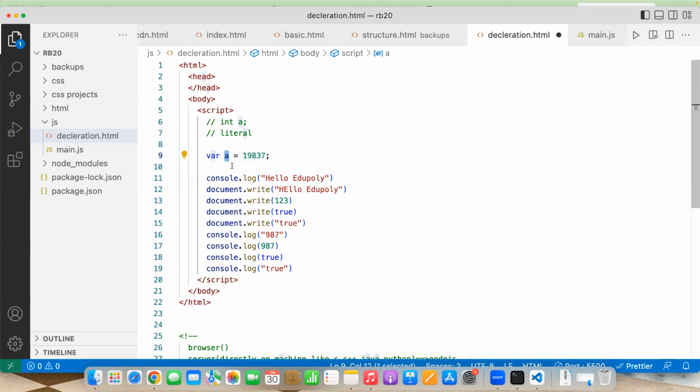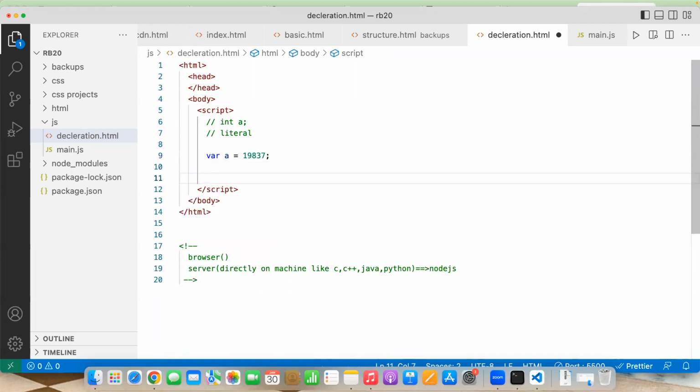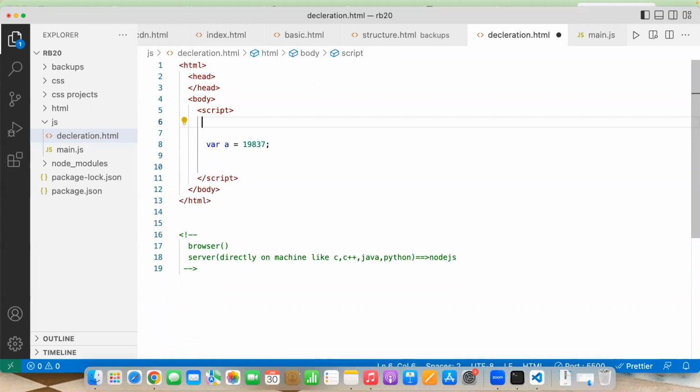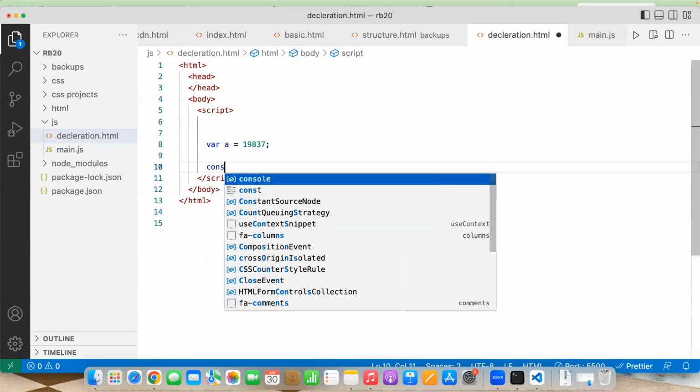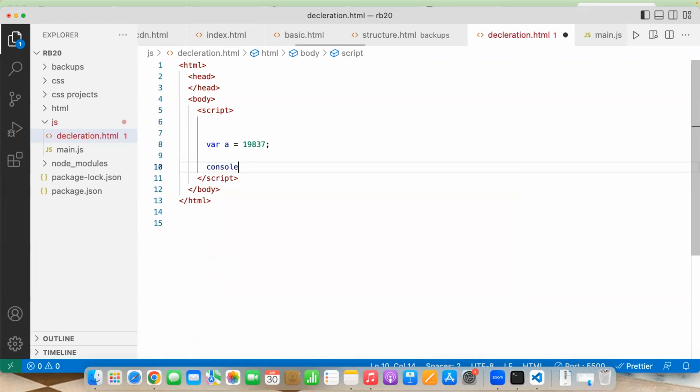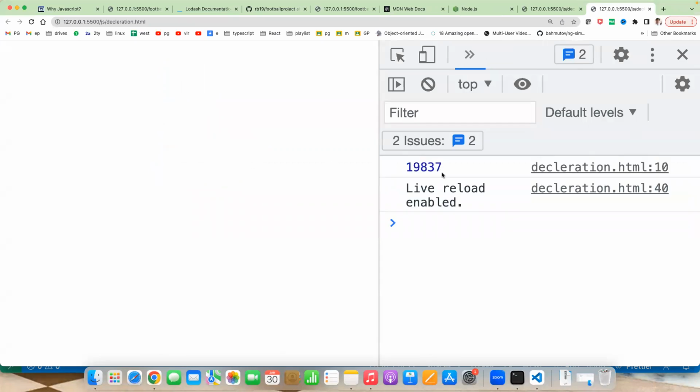So if I remove everything, guys, for your simplicity, console.log of a gives you the output as 19837.